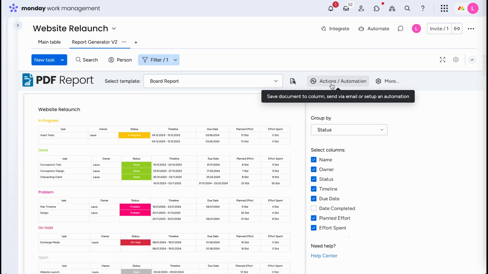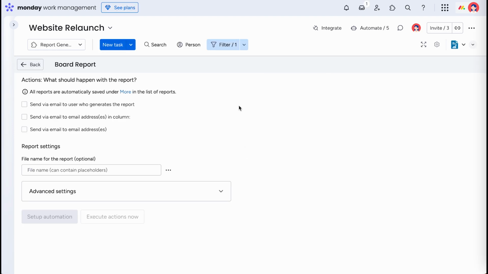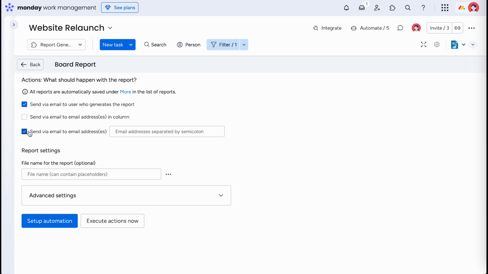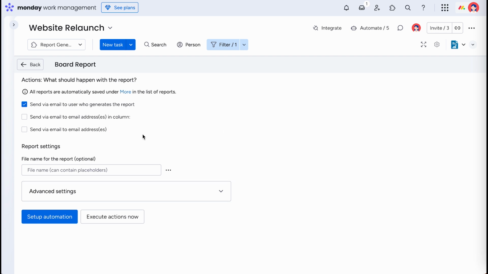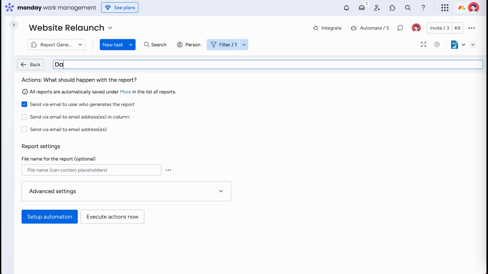Besides downloading the template, you also have the option to define actions and automations. We want to send the report to the manager. This is why you either are the manager, and thus the user who creates the document, or you put in the email address of the manager right here. If you want, you can also change the name of your template. By default, all documents will also be saved in the list of all generated documents.